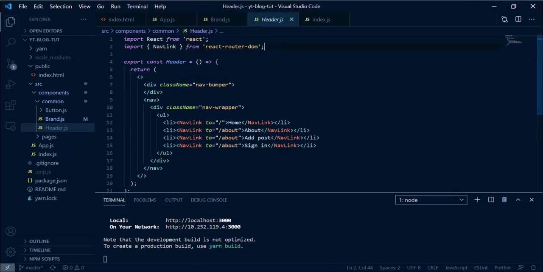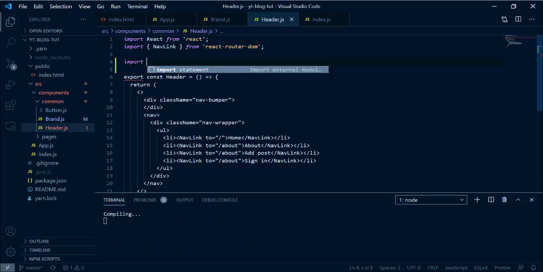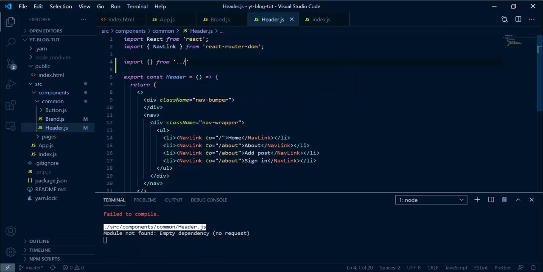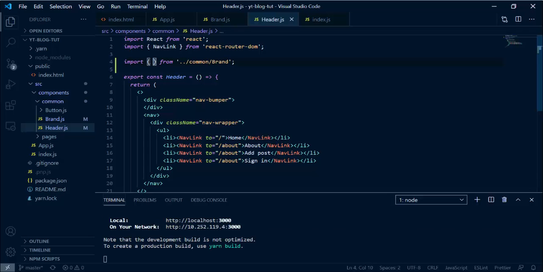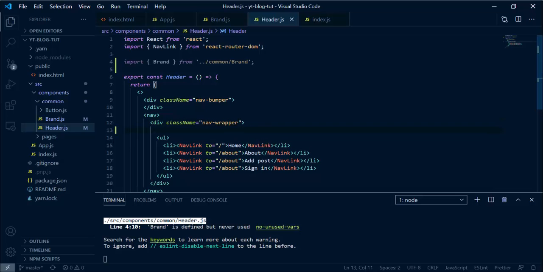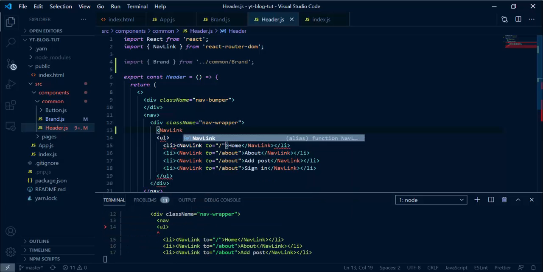So now I'm back in the header, and I'm going to import and use that brand logo I just made so we can take a look at it. So I'll import from, and this is in common brand. And it is called brand. So now I can add it to my header by coming down, and I'll put it inside the wrapper. So right here, it's going to be surrounded by a nav link because I want, when you click on it, I want it to go home.